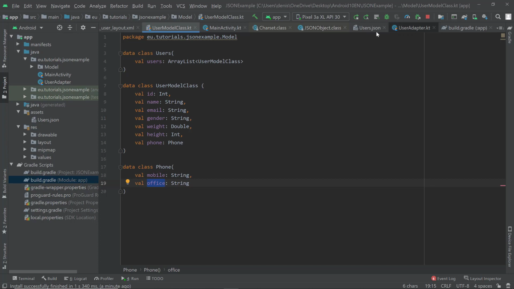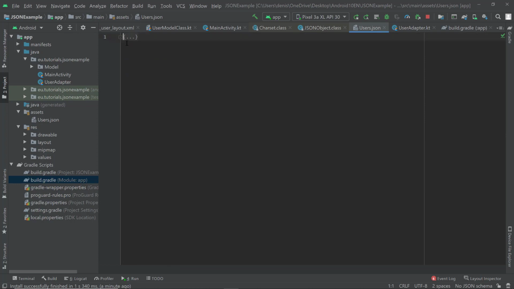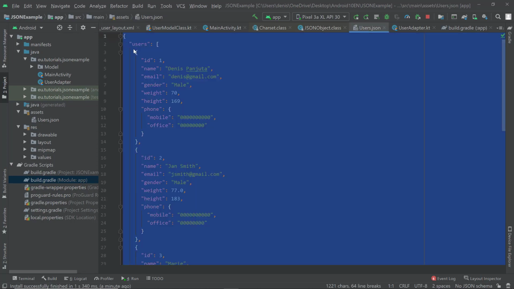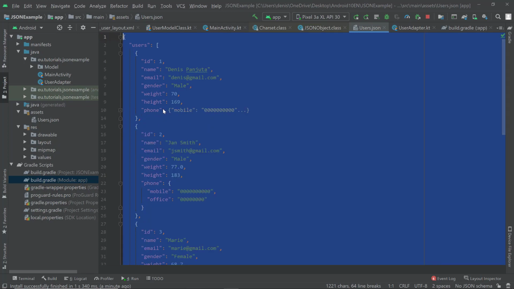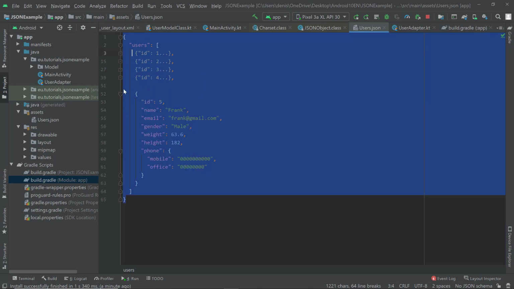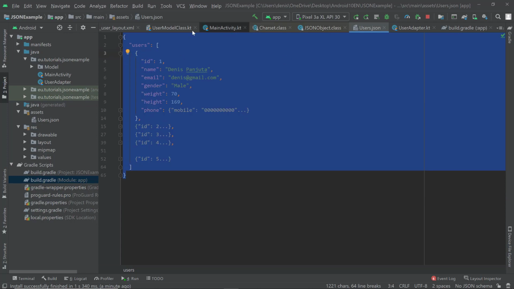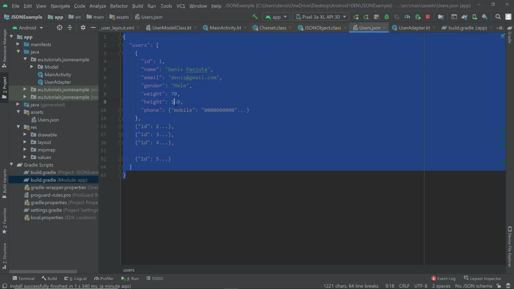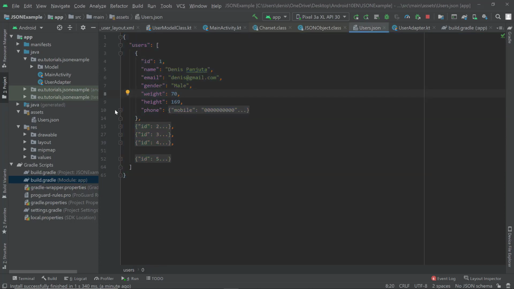So once again, real quick, these 3 are basically what we have in users. So let me put it together. So this one here is our complete users object. Okay, this data class here. Then if we open it, this part here is an individual. So each of those IDs is an individual user model class. And the user model class consists of all of those properties that we had, plus the phone, which is another data class, which we then also created.